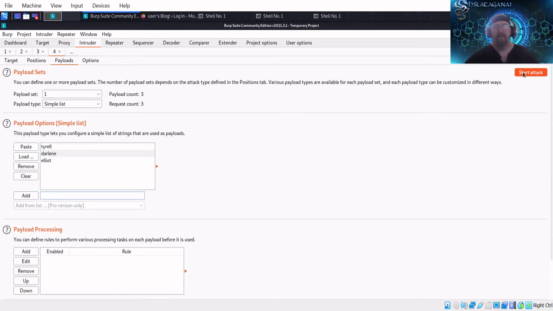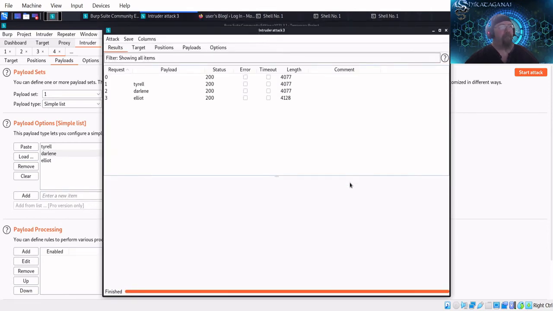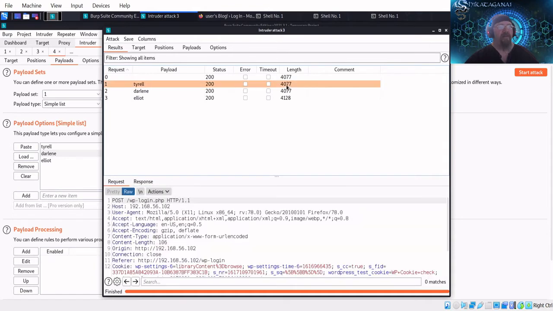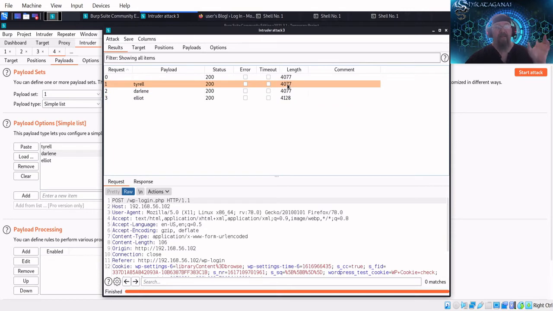So let's click Start Attack. It's the free version, so it just gives you a warning about throttling. All right, so we are done. So it looks like, if you look at the length, here's what's odd, you see the byte size, and we see 4077 on these two, but this one's different, which tells me the response has different text.